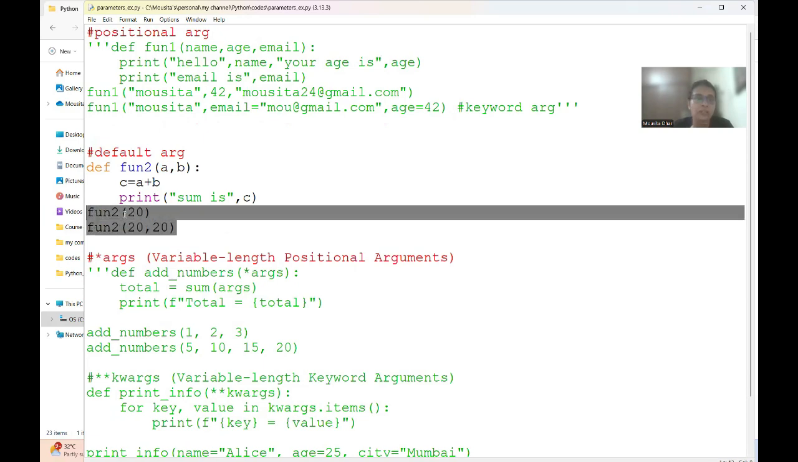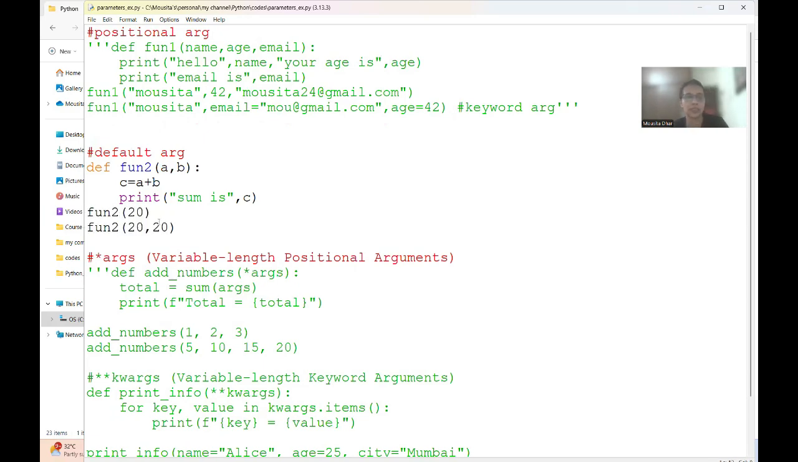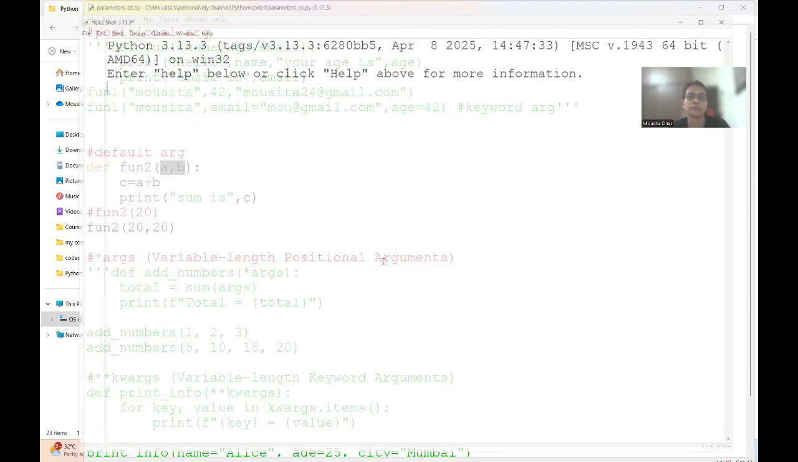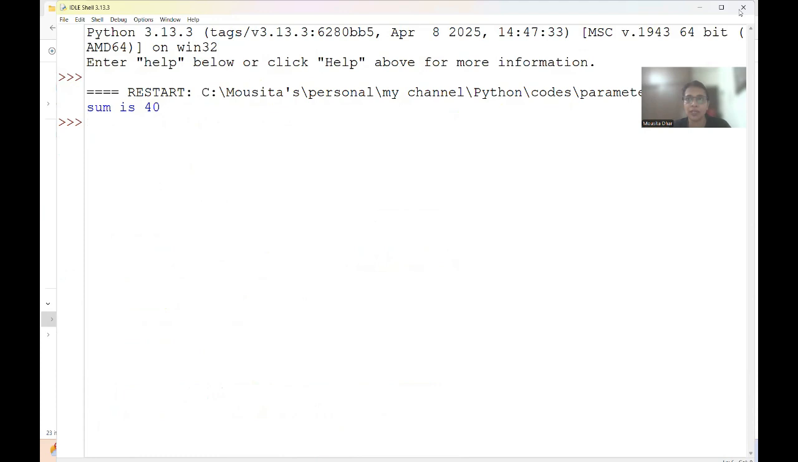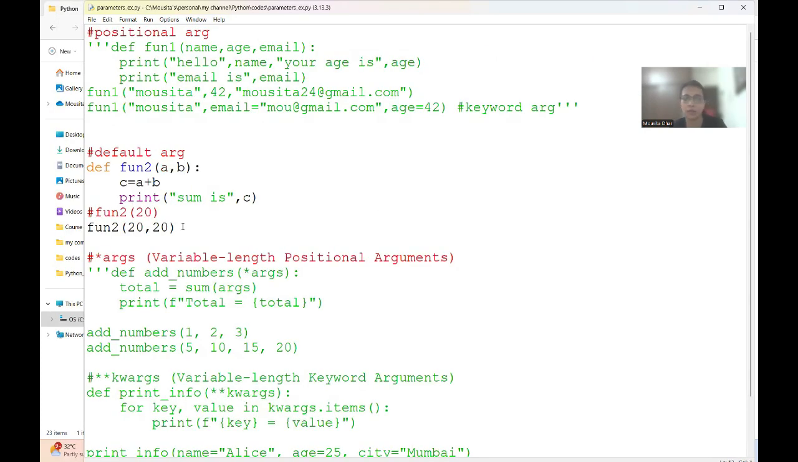Now this 20, 20 will run. Close this and check: 20, 20 will run because two arguments are there. You are passing two values. This is fine. But this will not run. Now there is a concept of default argument. While defining the function, give some value. Now, if by any chance you have passed the first argument but you are not passing the second argument, it will take this default argument. So the answer for this will be 20 plus 10, 30.